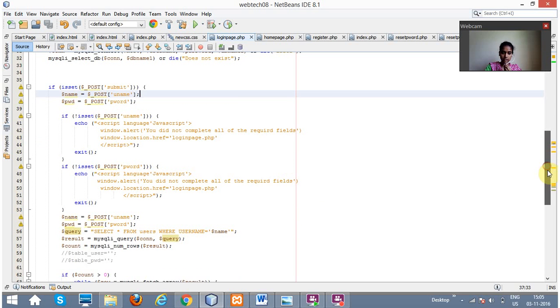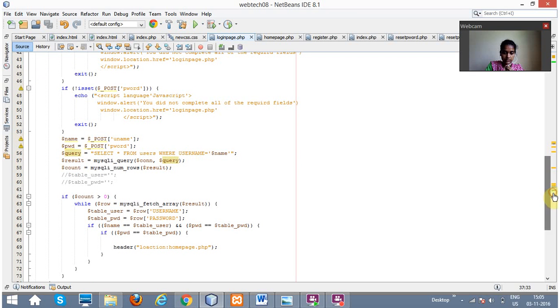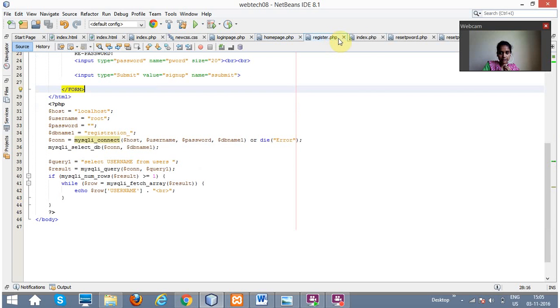If you are not filling the text field password, then this message will be shown. And post we use for carrying the data from one page to another page. And this I have used for inserting into passwords, and a header. I have used a header location home page. So that's my home page where it's showing you have registered. This is my home page, and here it registers everything.